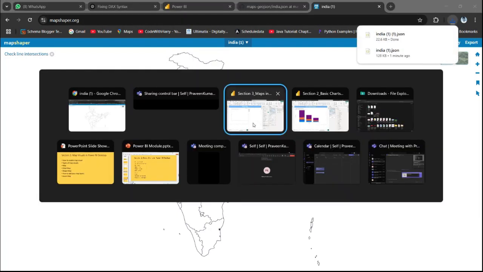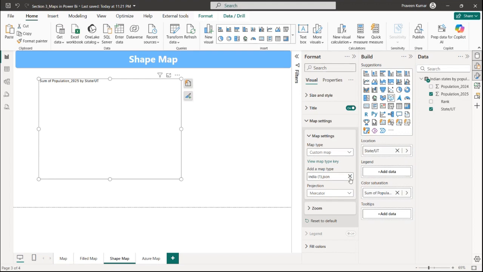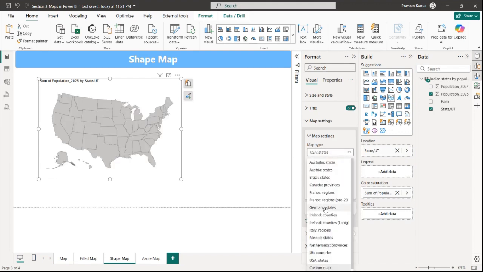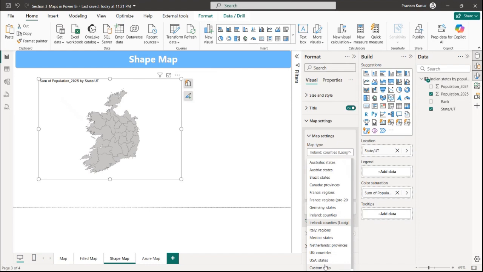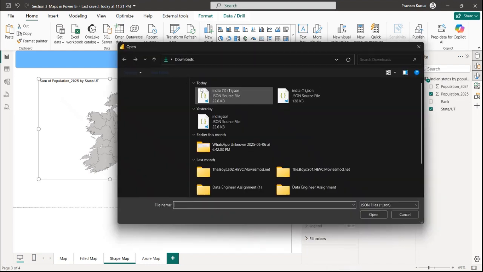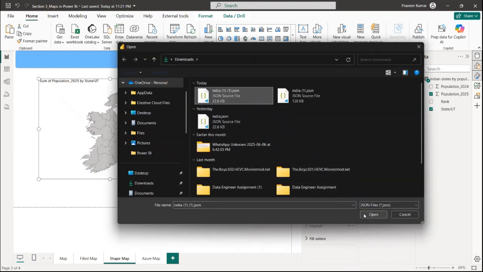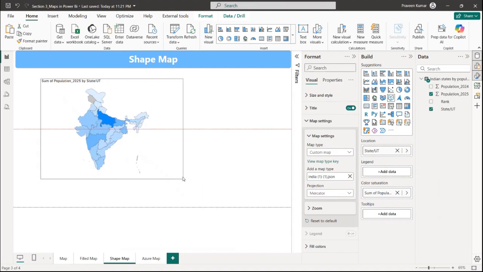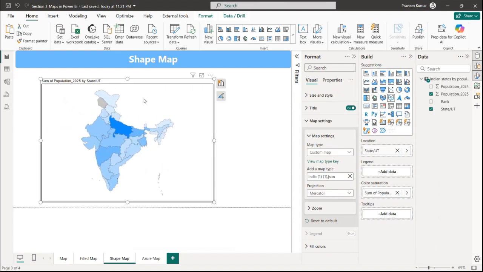Okay. Now again, I am going to the visual. I am removing this JSON file and again I am clicking on the custom map and selecting our new JSON file, which is the converted one. Now you can see this is the converted one. Now our map has started. So this is how you can use your shape map.